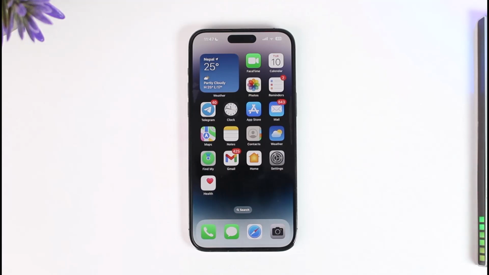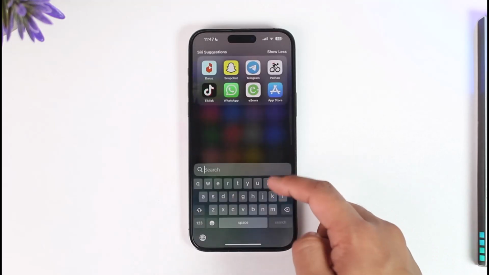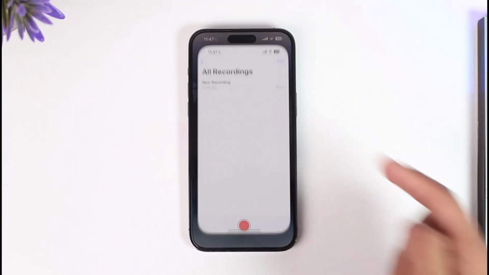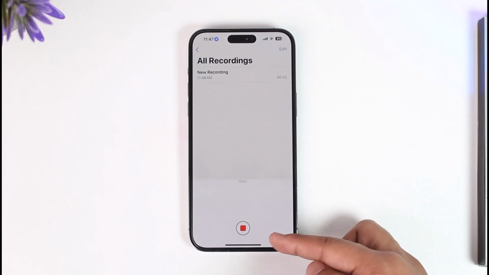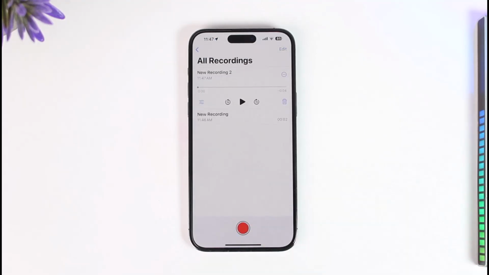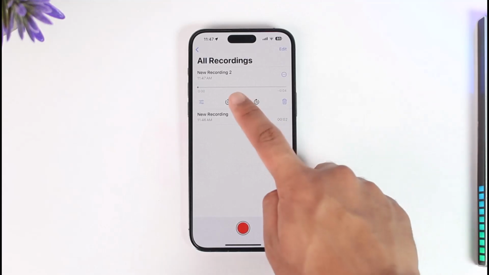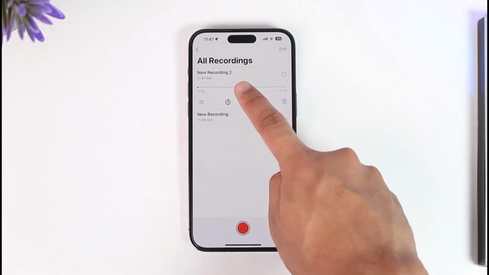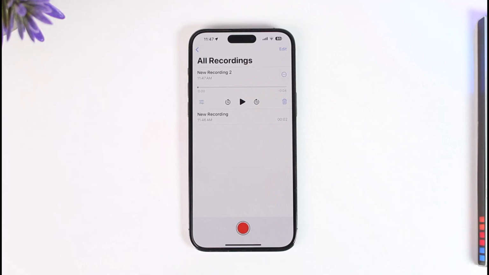In order to rename voice memos on your iPhone, all you have to do is open the memo application over here. Let's just say that you happen to take a certain recording over here, and now you went ahead and recorded a certain voice recording. Now you go ahead and end that recording, and here you can see by default the name is called new recording. Now what do you do if you want to rename it?